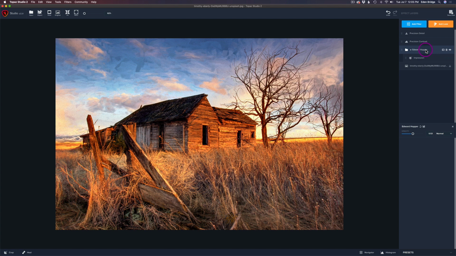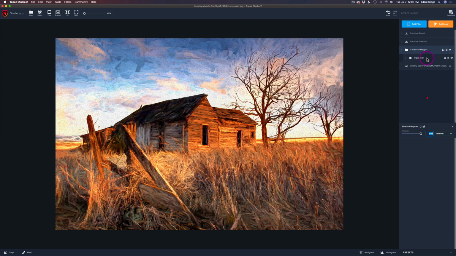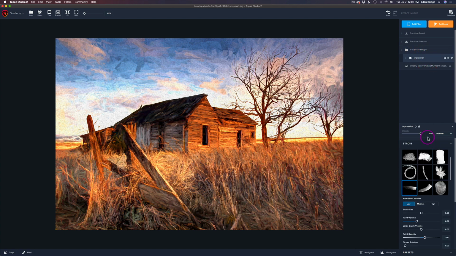If I want to save this out and get the exact representation of this look, what I need to do is take this Edward Hopper group opacity, take it up to 100%. Because remember, there was only one filter in here, and that was the impression filter. Now let's click on the impression filter. And right now it's at 100% as well. But you'll notice that now my look doesn't look right. So what I need to do is pull this back to 53. This is very important before I save this out.